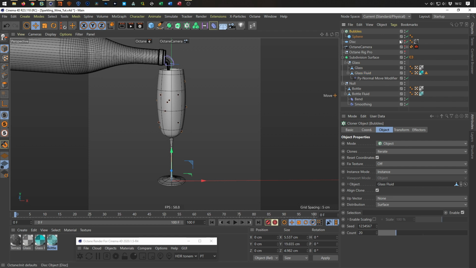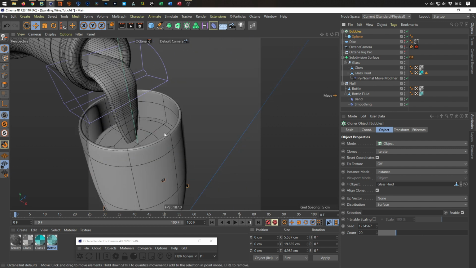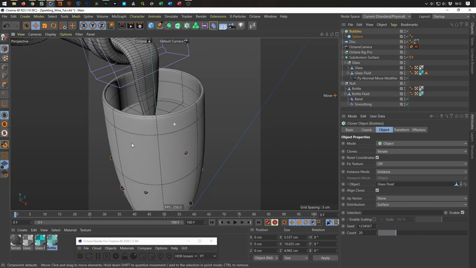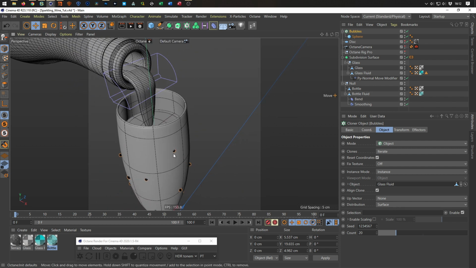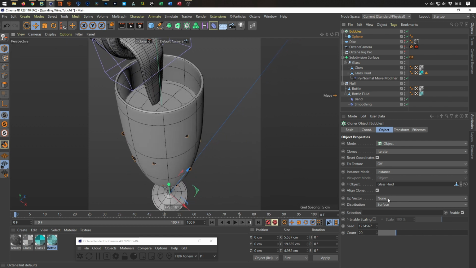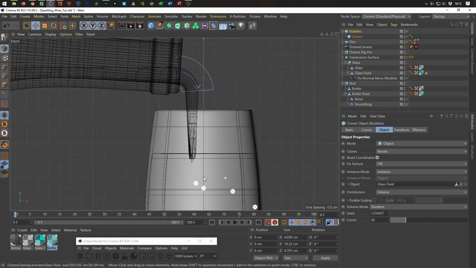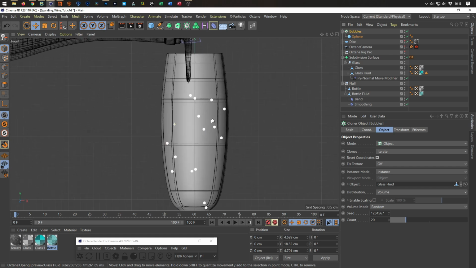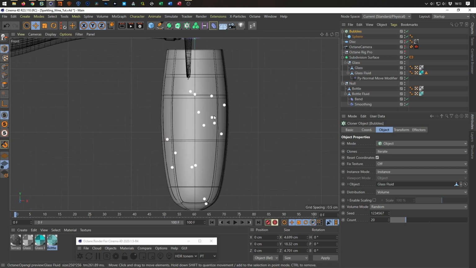But you see, it's now on a surface here, somewhere. This is not what I want. I want it in volume. This is inside the volume here, and this is inside the volume, which is nice. Okay. They have all the same size.